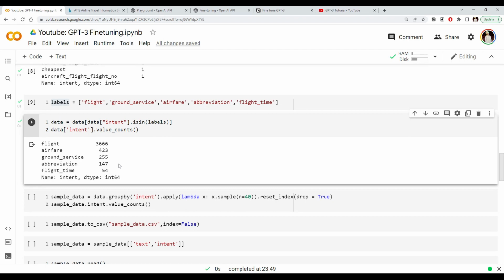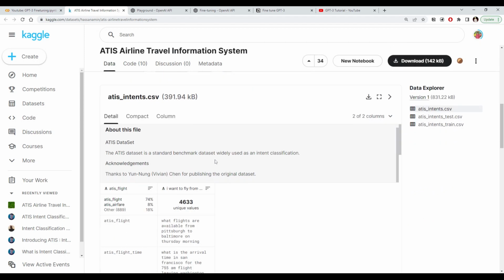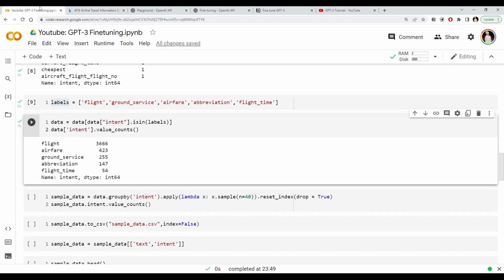Anyway, I'm going to give a link to this data set, so that you can go and learn more about this particular data set. What are the different things it has, right? I will focus more on the methodology, how we do it once you have your own data set.